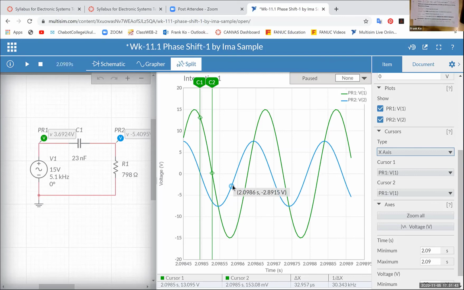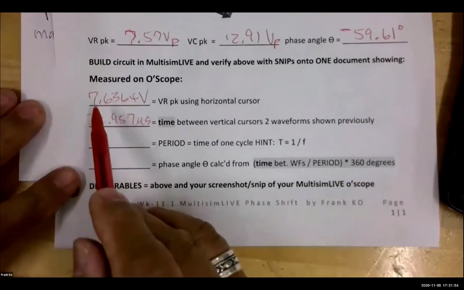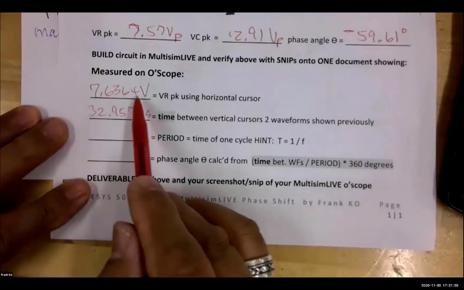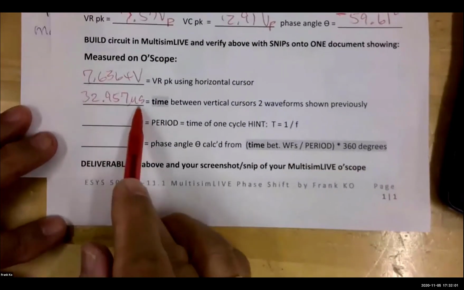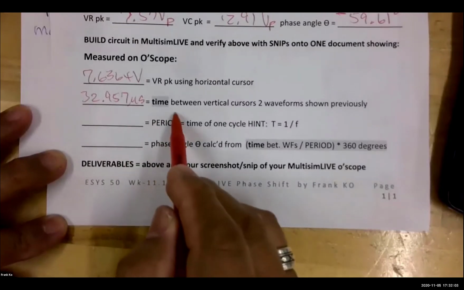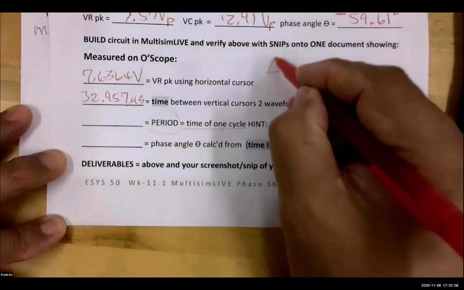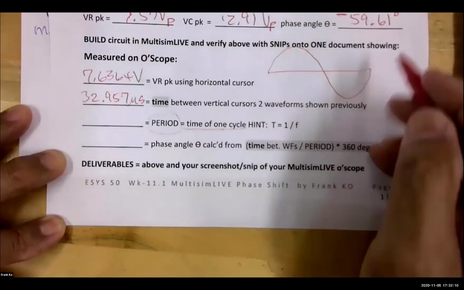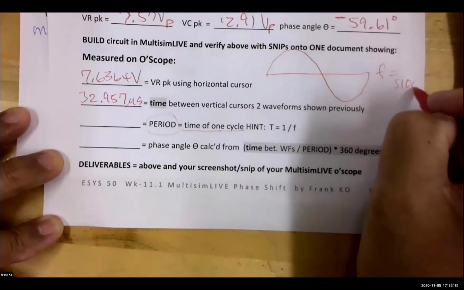Now the rest of this is academic. We've now gotten the information we want off of our Multisim, and I'm going to go back to this paper. We recorded this from Multisim as the peak voltage across the resistor. We recorded this as the time difference between the two waveforms. What is the period of one cycle? The period of one cycle, if you remember, was the time for one cycle. Well, what was my frequency? F is equal to 5100 hertz.